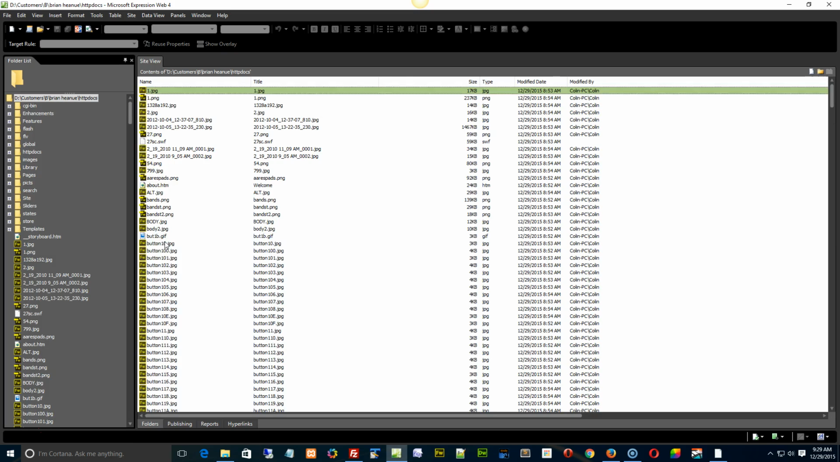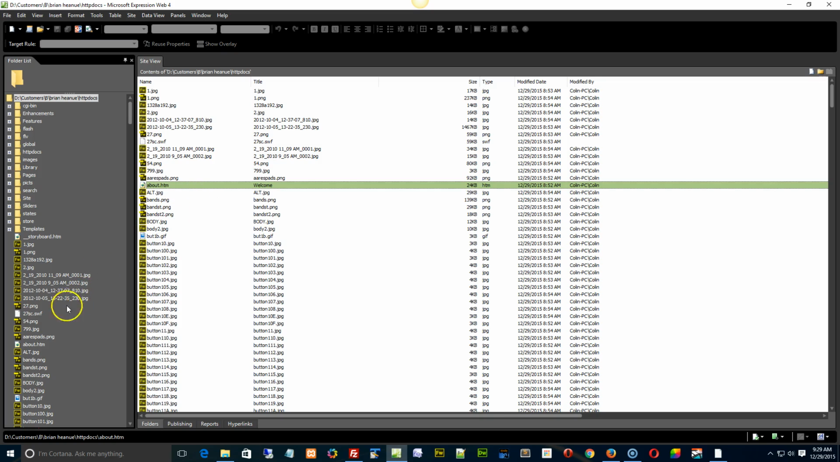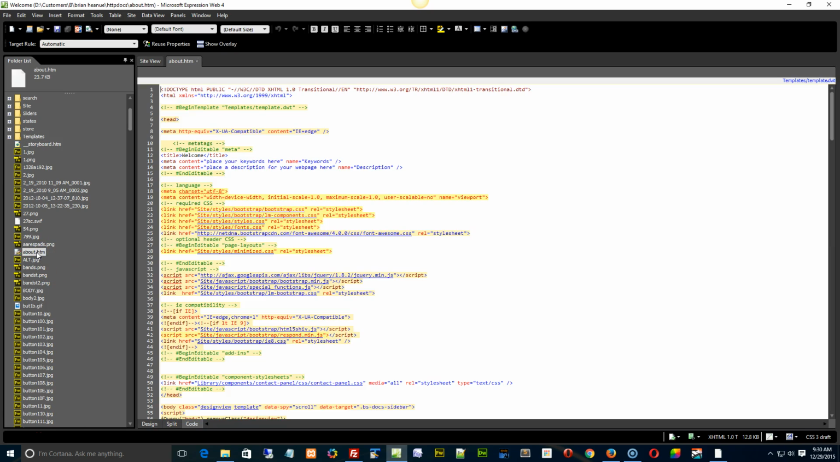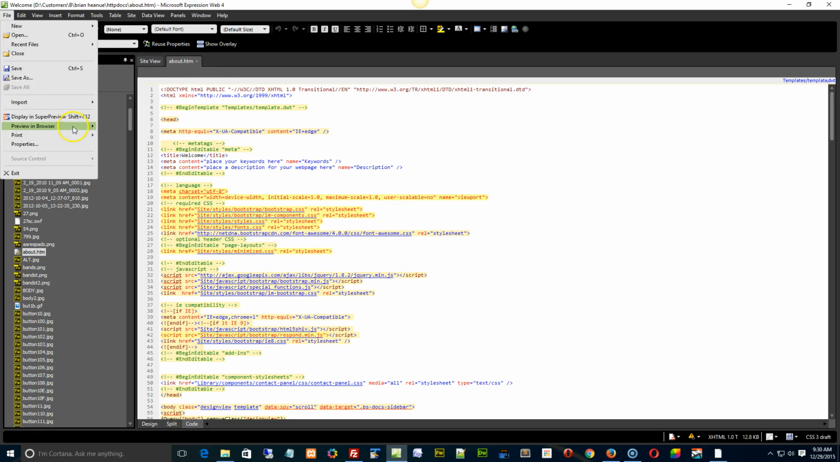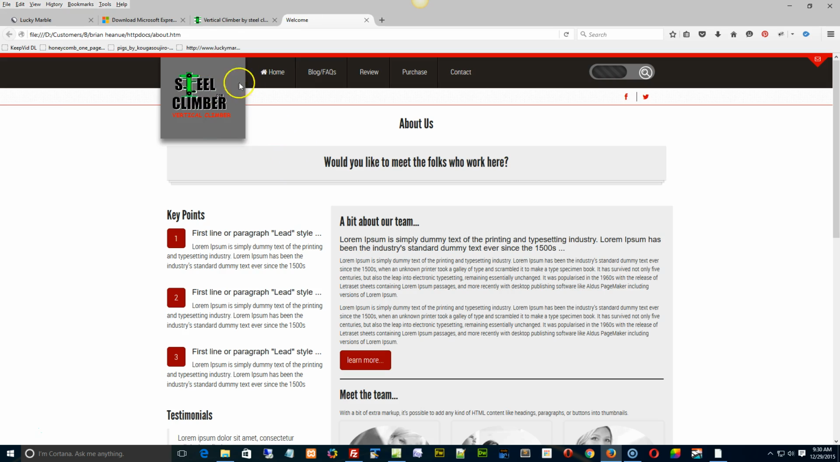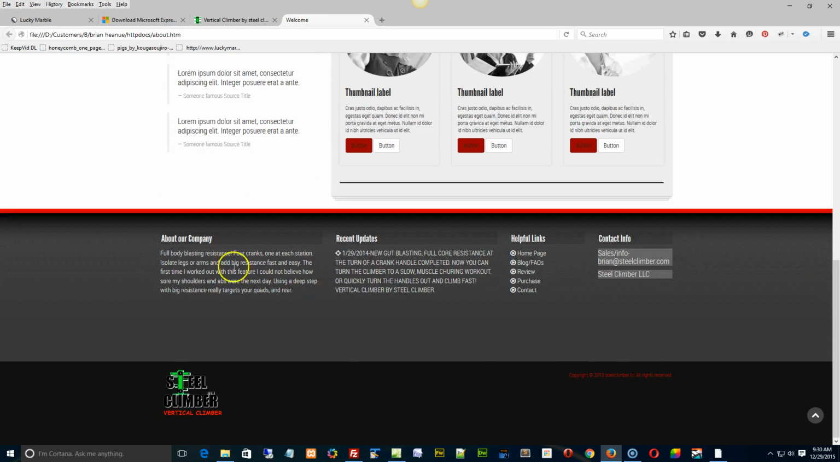Alright, now what we're going to do is find the About page right here, or right here in your list. We're going to double click to open it, and then I'm going to do a File, Preview in Browser. I'm going to select Firefox or just press F12 on the keyboard. So there's your page there. There's the logo. There's the menu bar up top. There's all the bits and pieces, and there's the footer down below. Okay, at this point in time, you should be good.